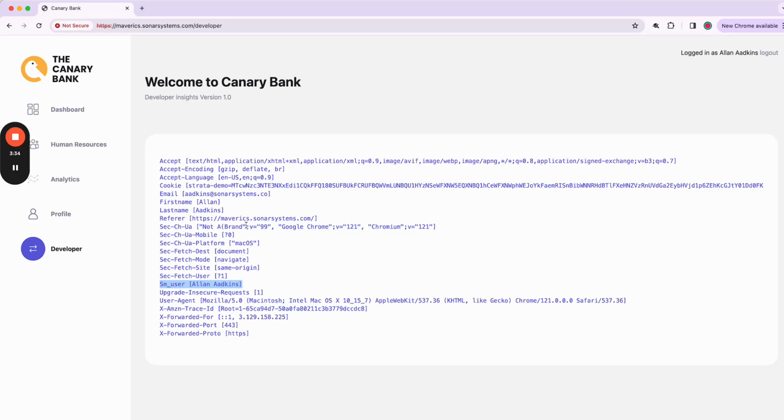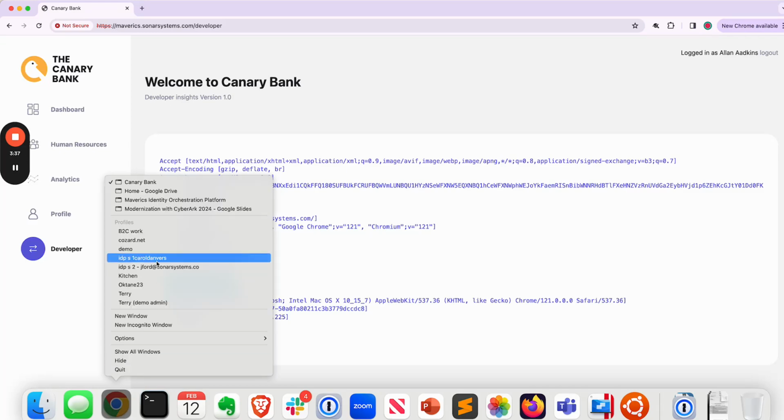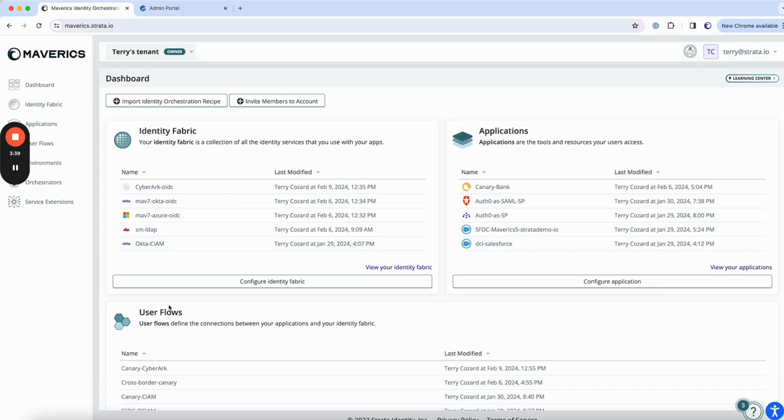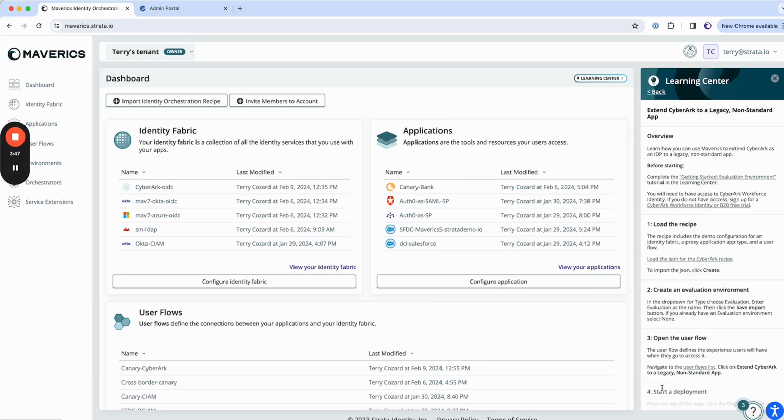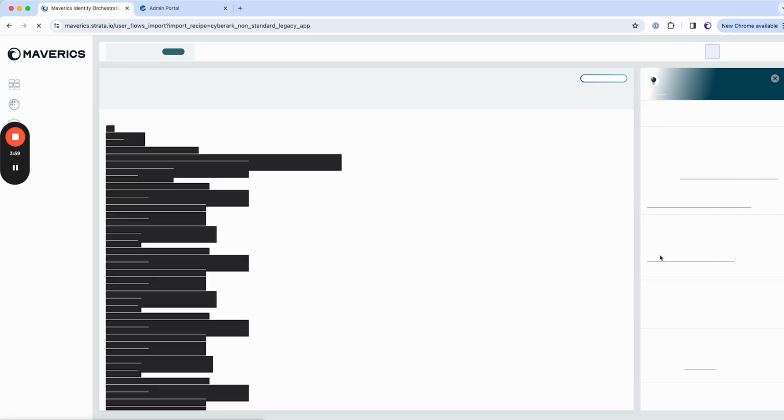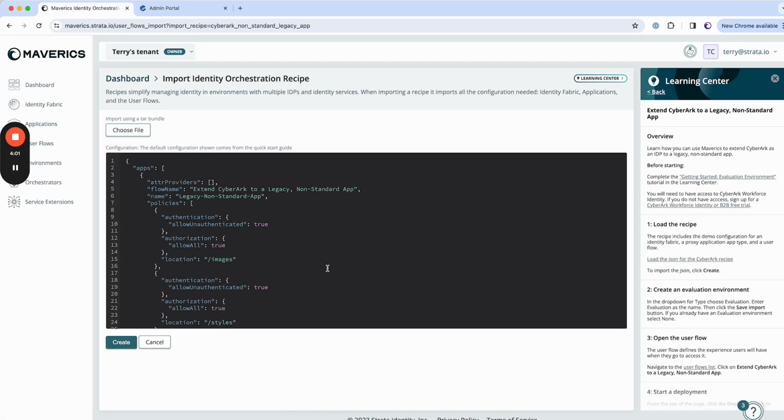So now let's talk about how did this get accomplished. Here we have the Maverics Cloud UI. And so here we have in our Learning Center a simple, easy step-by-step direction on how you can build this exact infrastructure, deploy it on your laptop, or if you want to set up purpose-built servers for the orchestrator, really easy to do. Just follow these steps. You have an out-of-the-box recipe that you can create and be powerful within a minute or two.